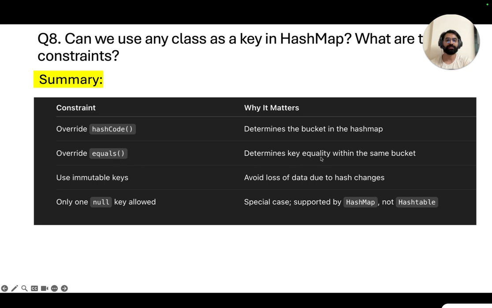So, override hashCode, which determines the bucket in the HashMap. Override equals, which checks within the same bucket, I mean where the key is stored. Use an immutable key. Why? Because it avoids loss of data due to hash changes. And only one null key is allowed, a special case supported by HashMap, not Hashtable. Okay, this is a summary.